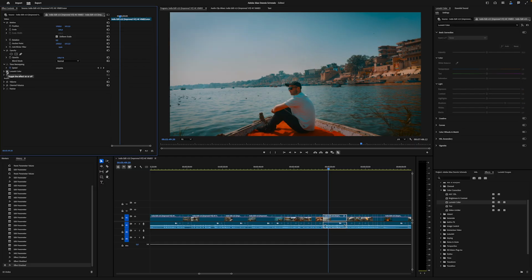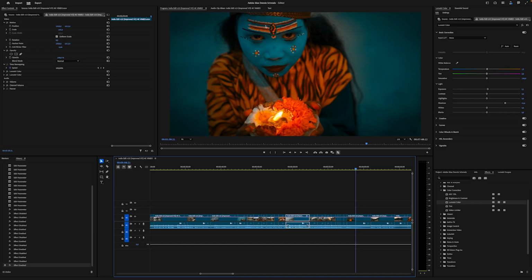So yeah, this is my first basic color grade, and this is my second one, just to brighten up my face a little bit more. This is also a very nice shot, but same here. The face and the eyes are quite dark. So let's try to make it a little bit brighter. So I just do the same as before.